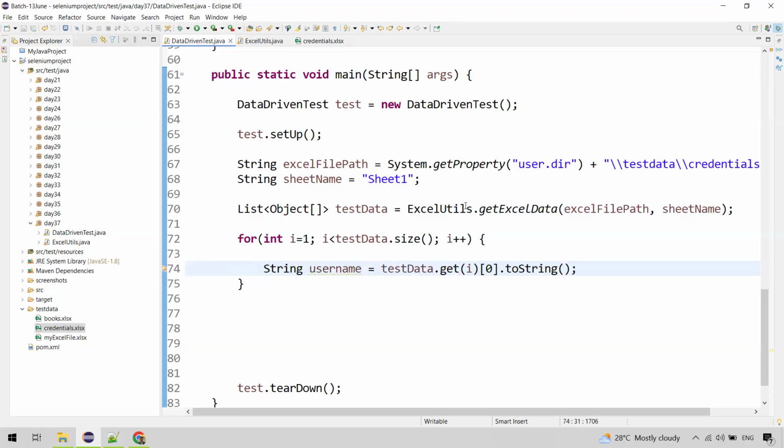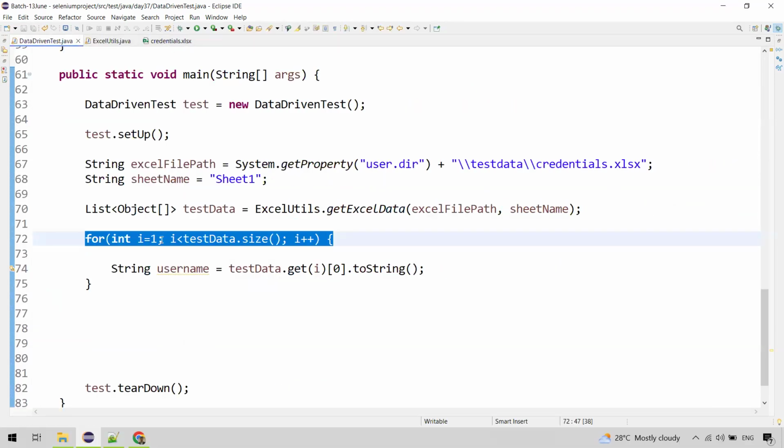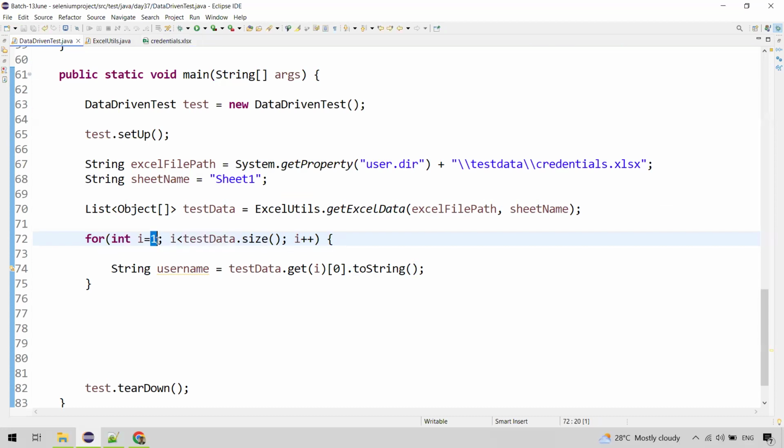It's simple. We call the ExcelUtils.getExcelData method, which gave us the test data object, which is a list. The list contains the record rows, and each row is an object array. This object array represents the cell values of that row. Now we wanted to go through all the rows, so we have written a loop here. If you observe, we started with 1 because we don't want to read the headers. So we just skipped this row and wanted to start with this row. We started with index 1 till the size, with i plus plus.